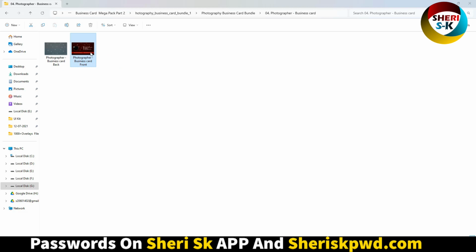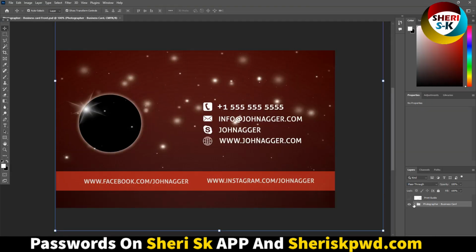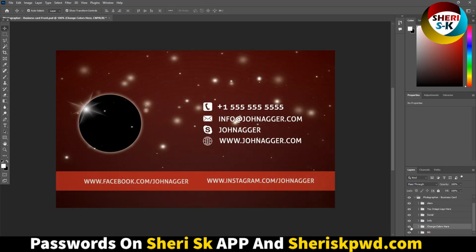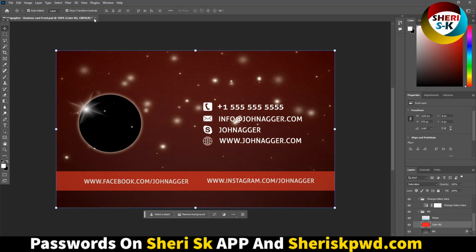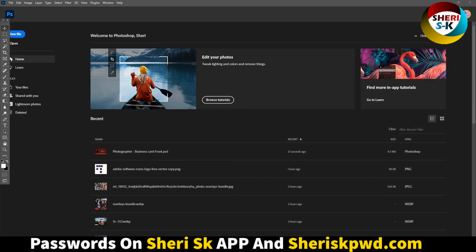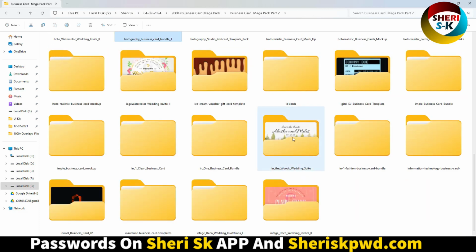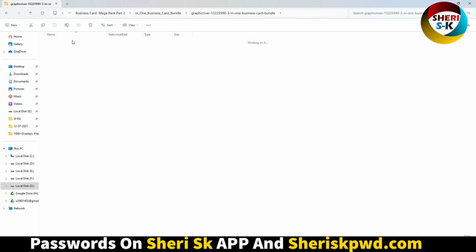For example, open this one in Photoshop. Simply extract. Here is the star, here add your image and social media information and change the color. Last, the background. Okay. And these are CMYK color, that means you can print. Light, dark, dark.